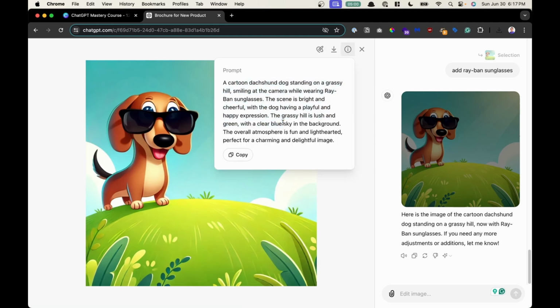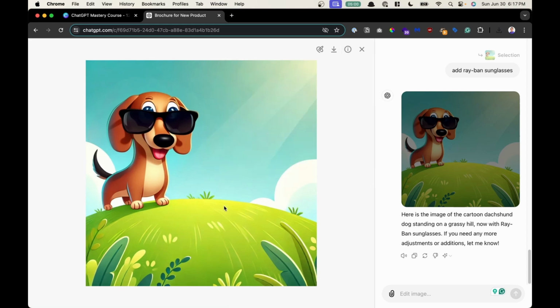For example, a cartoon dog standing on a grassy hill, smiling at the camera while wearing Ray-Ban sunglasses. The scene is bright and cheerful, with the dog having a playful and happy expression. The grassy hill is lush and green. You see how descriptive this is? And if I'm like, yeah, I like this and I want to use it again, I'm going to click copy. But just know you could have the same prompt and put it in ChatGPT and it could still generate a completely different image. So that's just a nuance or challenge with these models.